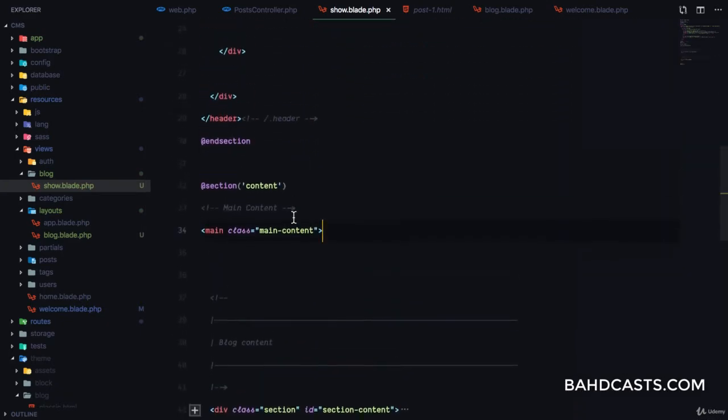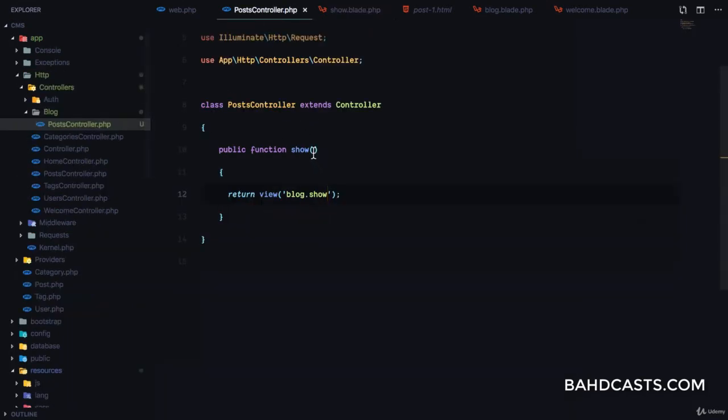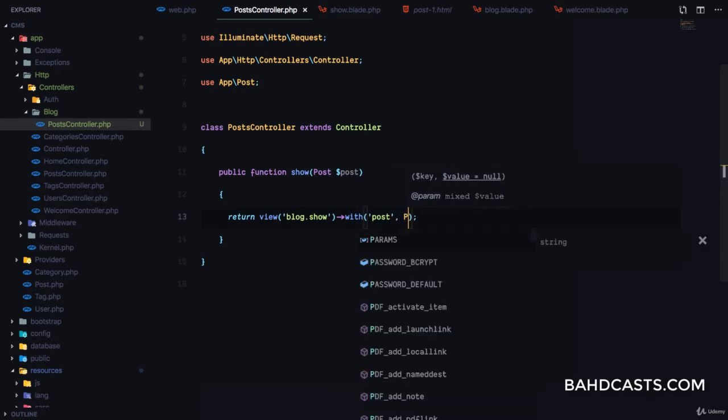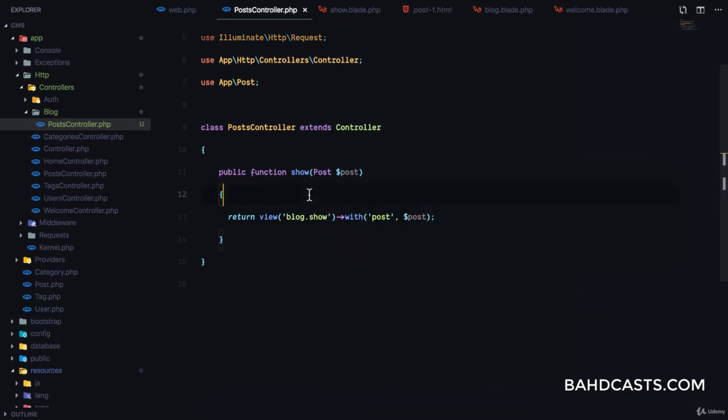Let's go ahead and, in the post controller, since we have a dynamic route, we can use route model binding to find the post and then return it with this view. So with post, and we'll pass in post right here.